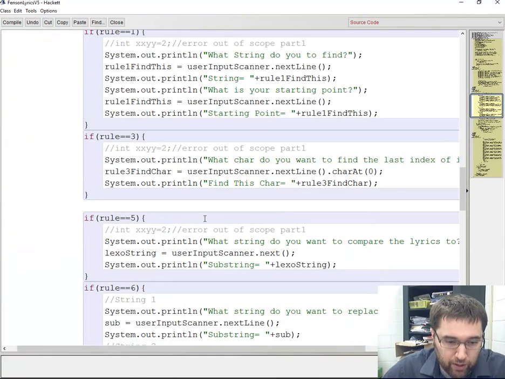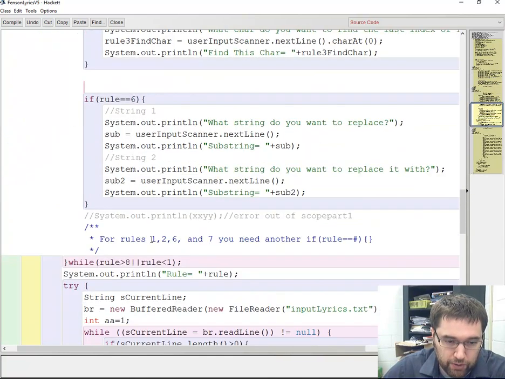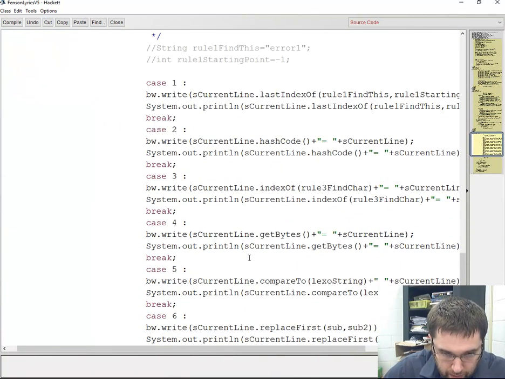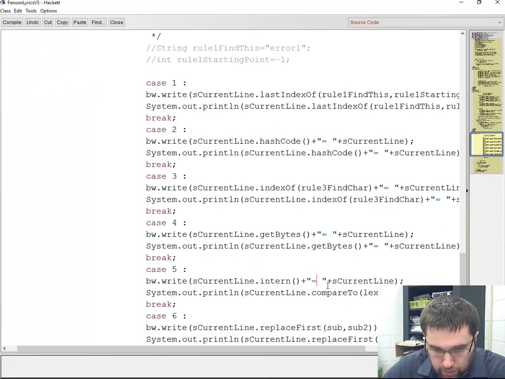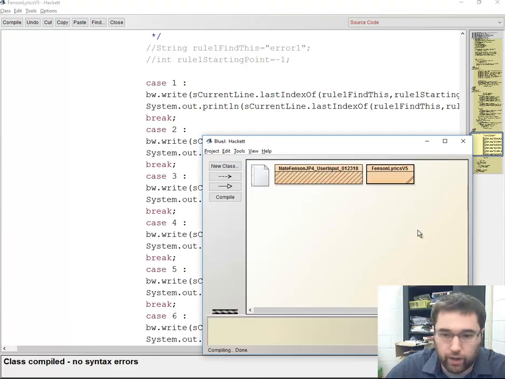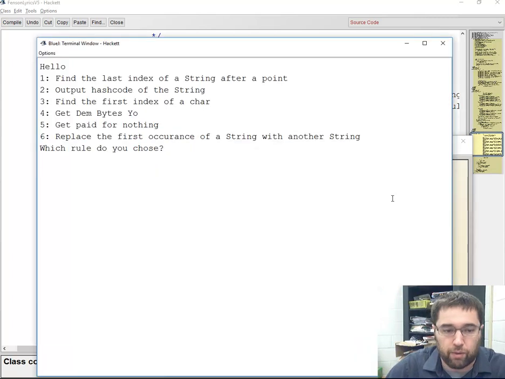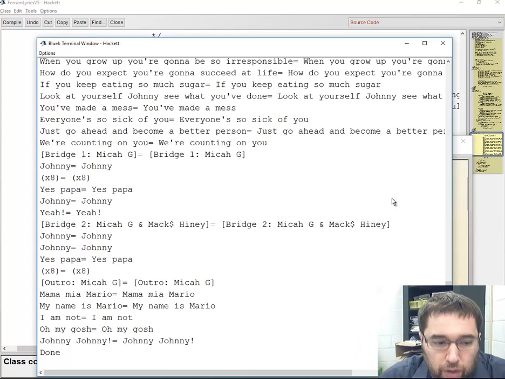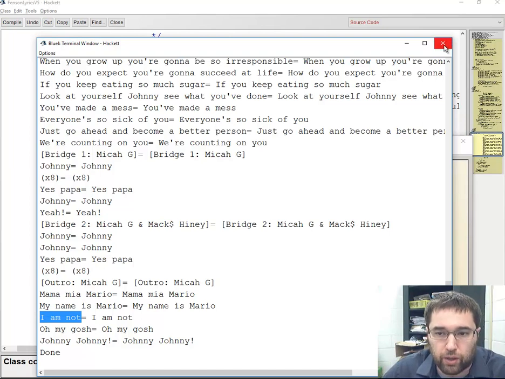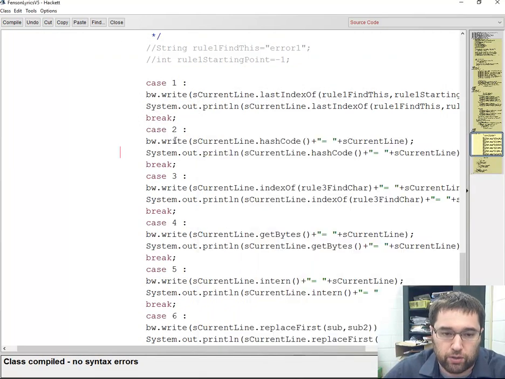So rule number 5 also has no parameters, so I delete the if statement, I scroll down. And on rule number 5, I delete compare to, put in intern, put in equal sign, delete compare to, delete intern, put in equal sign, compile, and run it. And again, you always want to check your program every time you do something so you know it always works. It just re-outputs the string, it looks like, but look up the Java docs to see what it actually does.